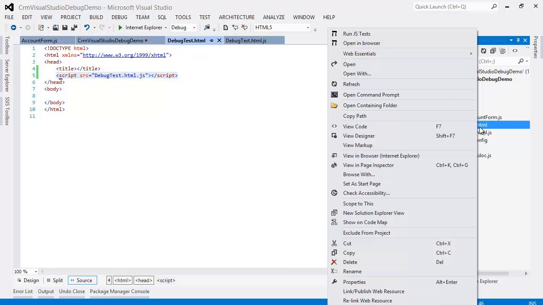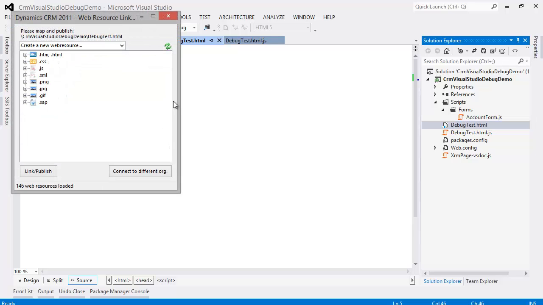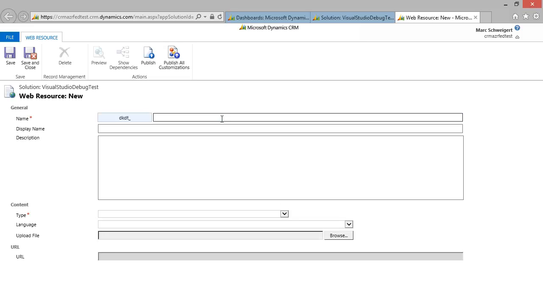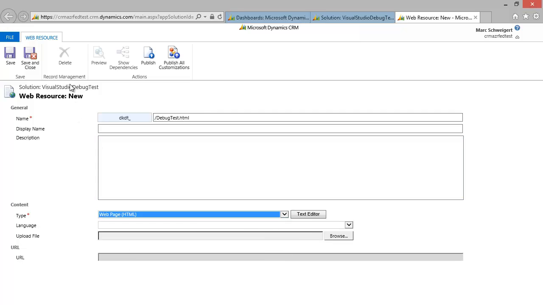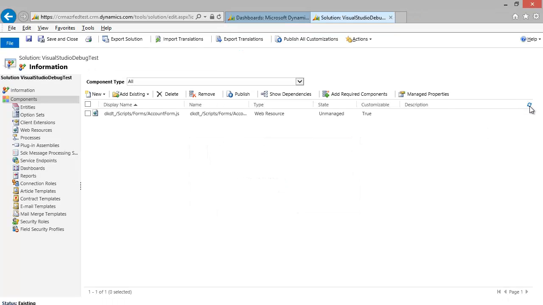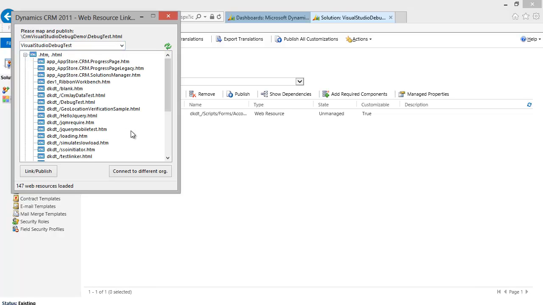Okay, so we'll do the same thing that we did before. We'll link and publish this. And of course, we're going to need to create a new web resource. We want it in that same solution. So we'll just call it /debug.html. Make sure it's an HTML page. We'll save and close that. We'll refresh this. We'll grab debug test.html and link and publish it.